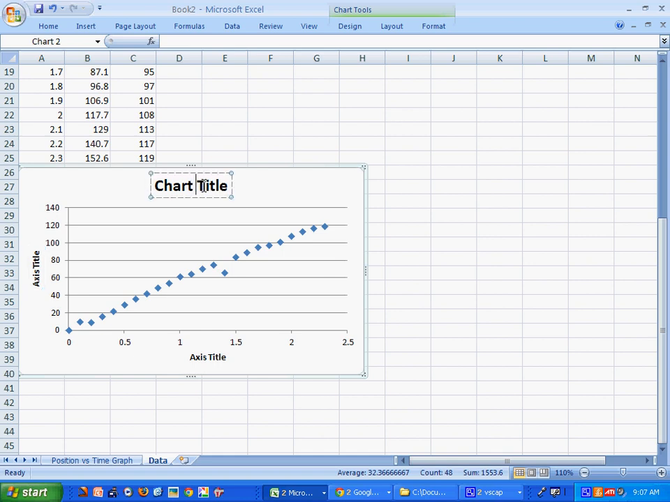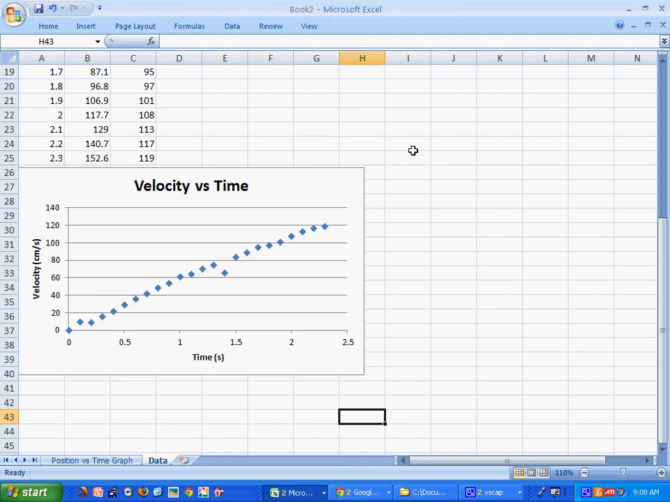Okay, so Control A. This is velocity versus time. This is Control A, time in seconds. And then this guy here is velocity in centimeters per second. So don't forget to title all the axes of this, right? Okay. And then I'm going to go in here.